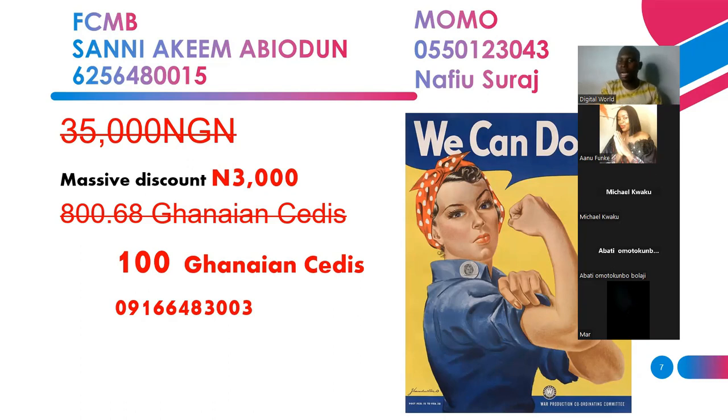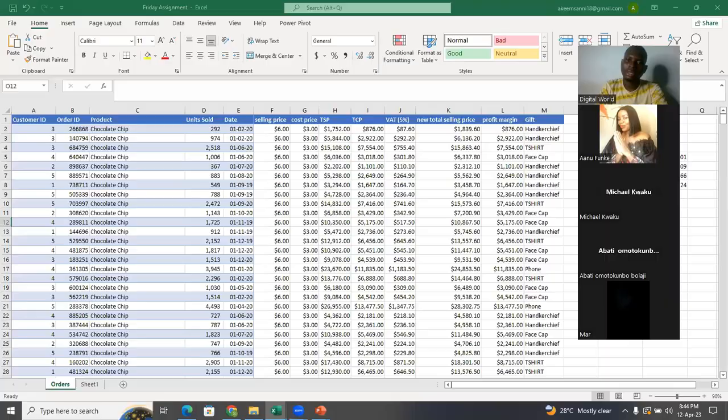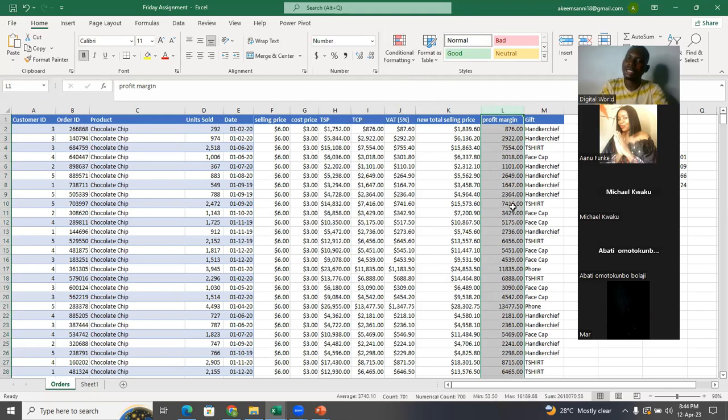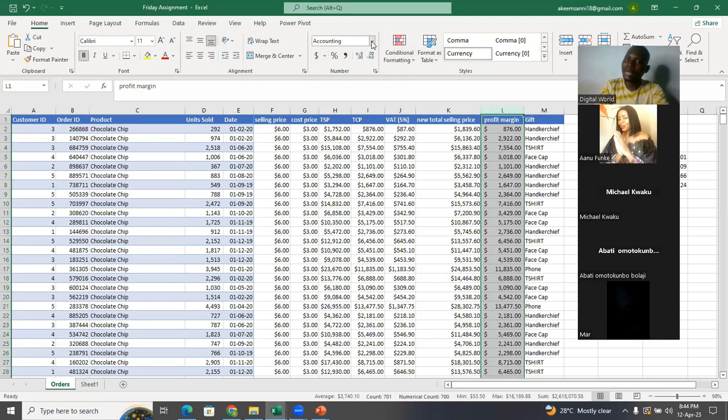Someone asked about the dollar sign format, how to format your dollar sign. Let's quickly go to Excel now and add the dollar sign. In this profit margin, I'll remove it. There are ways of doing it. You can change it from here to just Number. See, the dollar sign is removed, and you can come here and put your dollar sign, that is in Accounting, or you come here and change it to Currency.